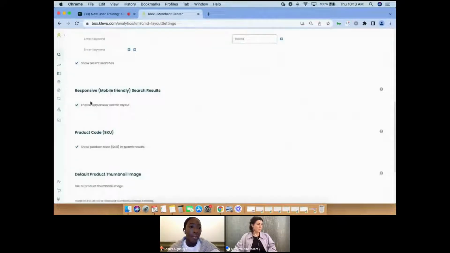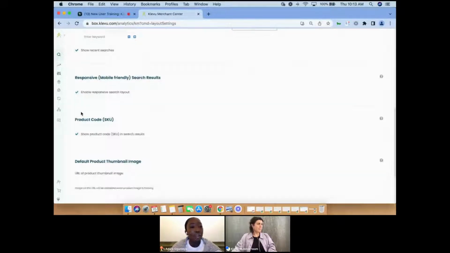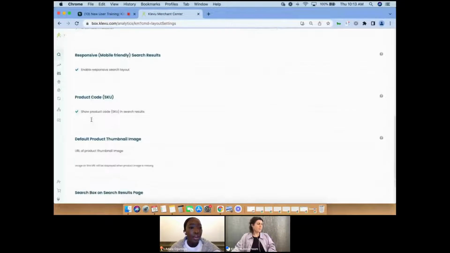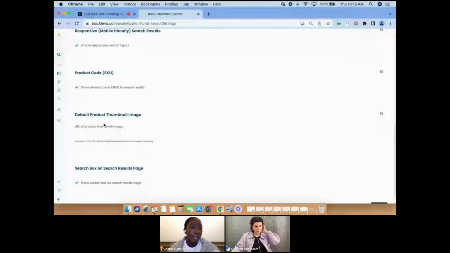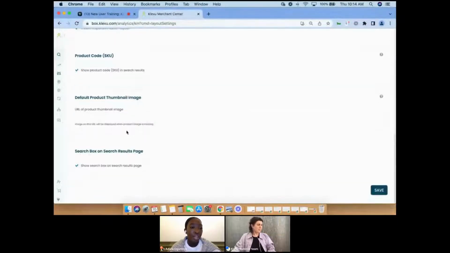By default, the responsive mobile-friendly search results is selected, and I encourage you guys to keep that selected so that the mobile view is user-friendly and accurate. Under product code, you can show product codes or SKUs in search results as well to your liking. The default product thumbnail image allows you to input a URL here and include that in search also.